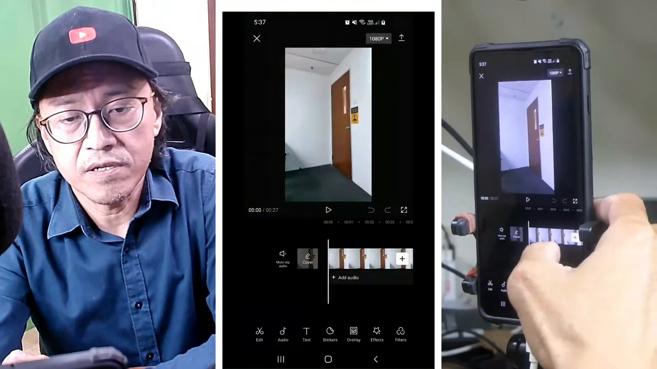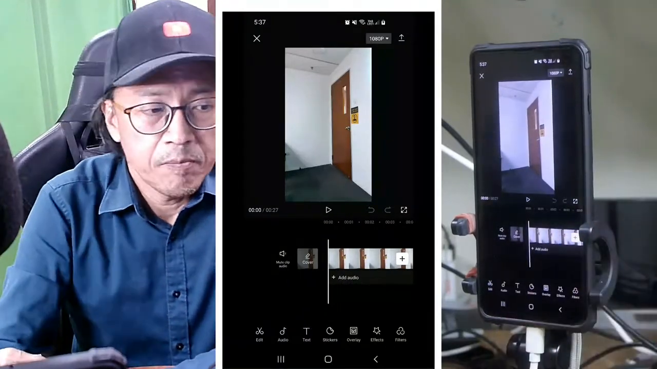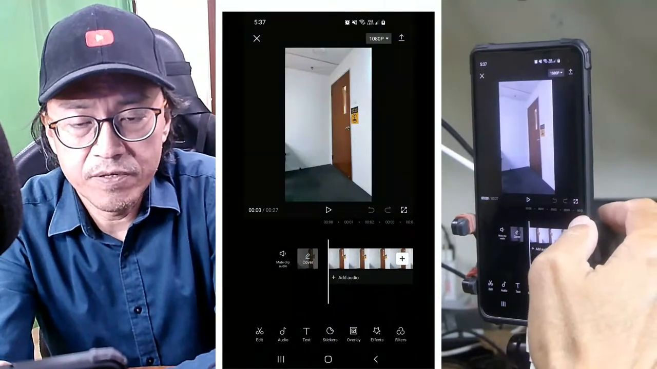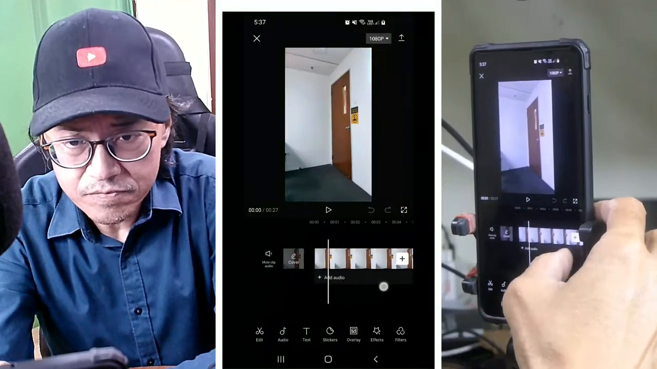Okay, before we edit, I'm going to show you the recording first, how to record. First, place your camera on a tripod. Your camera has got to be stable. You cannot ask somebody to hold a camera. Place it on a tripod.